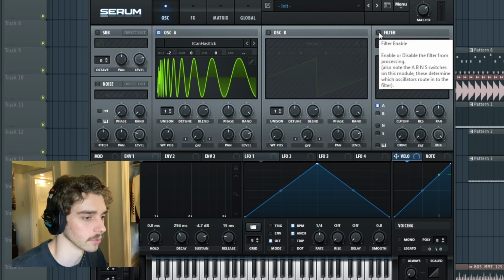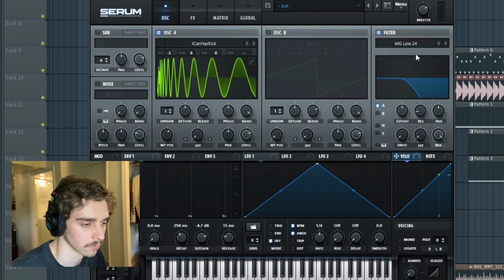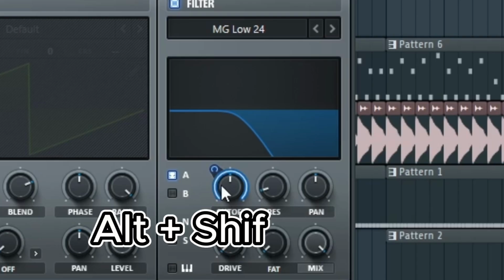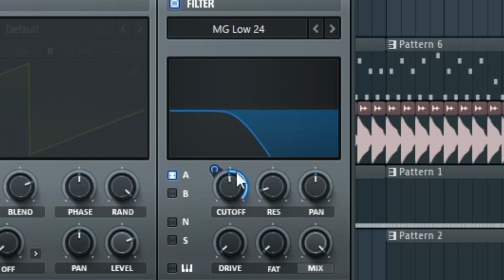Now we definitely need a filter. I'm going to turn on MG Low 24 like this, and then I'm going to create an even pluckier envelope to modulate the filter. If you hold Alt, Shift, and click right here, the modulation switches to linear.